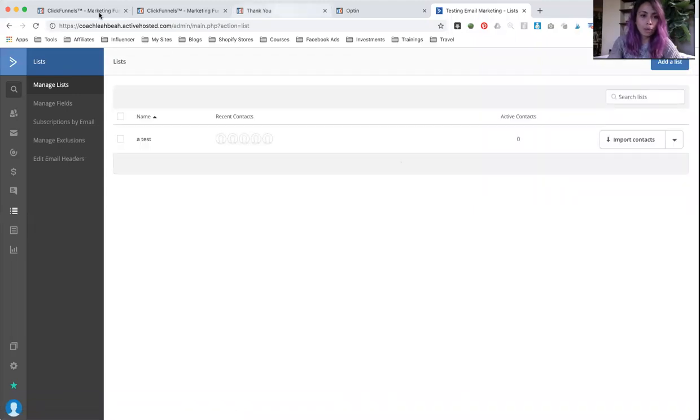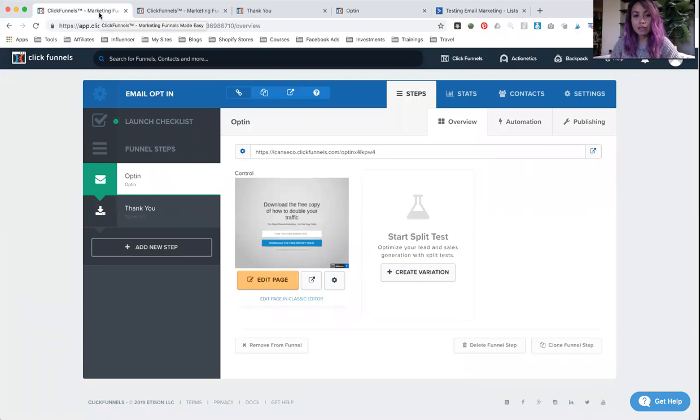And then you're going to go back to your ClickFunnels. So once you've added a new funnel and picked a template, all this, you're going to click edit the page.